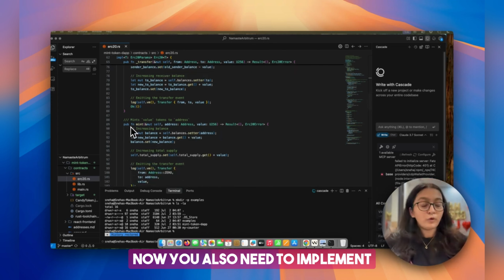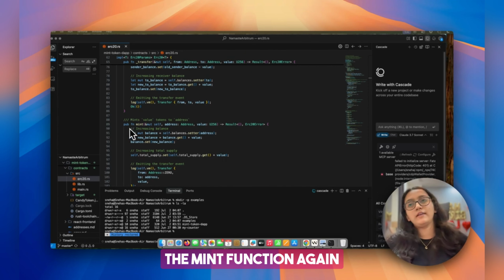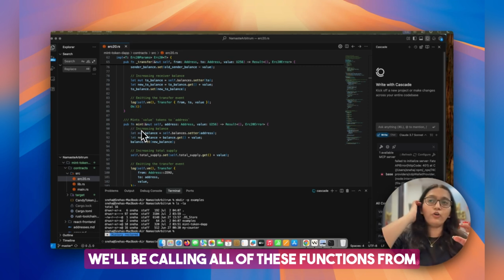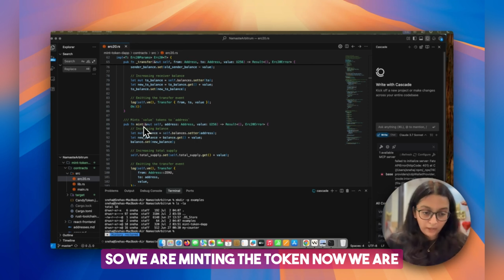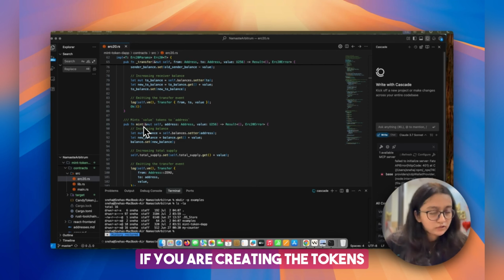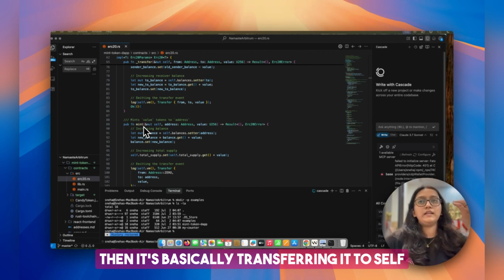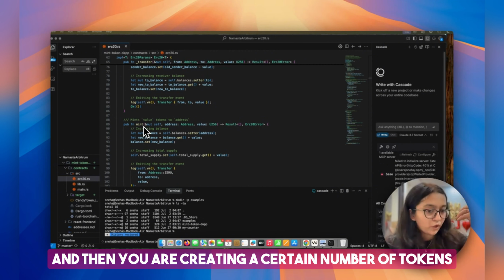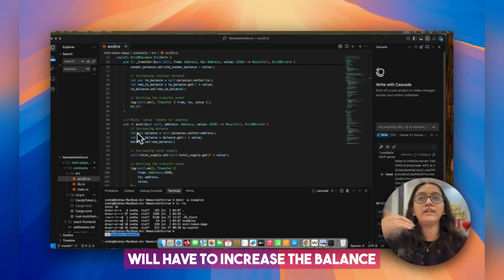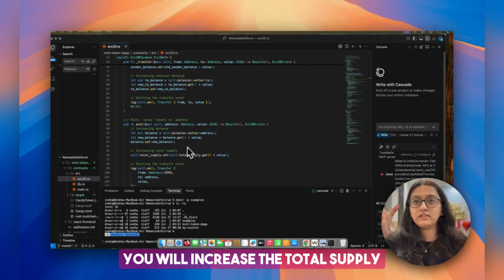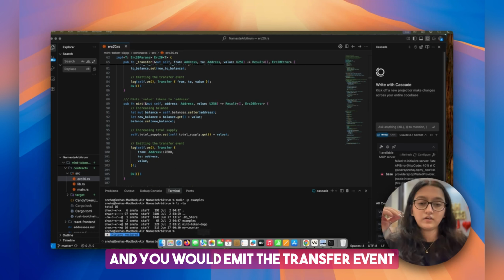Now, you also need to implement the mint function. Again, it's public, so we'll be calling all of these functions from the lib.rs file. Yeah, so we are minting the token. Now if you are creating the tokens, then it's basically transferring it to self, and then you are creating a certain number of tokens, right? So that is why it says mutable self, address and value, right? And then you'll have to increase the balance. You will increase the total supply and you would emit the transfer event.